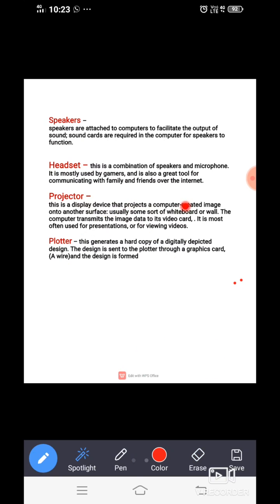This is a display device that projects a computer created image onto another surface, usually some sort of whiteboard or wall. We can use the whiteboard also. The computer transmits the image data into its video card. It is most often used for presentations or for viewing videos. We often use it for the presentation.